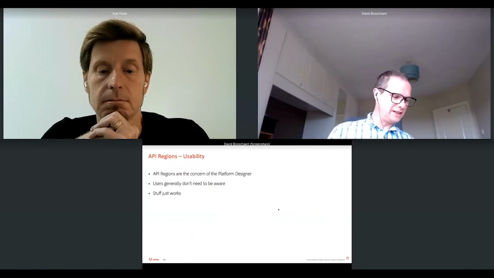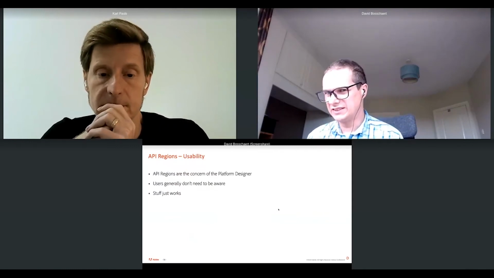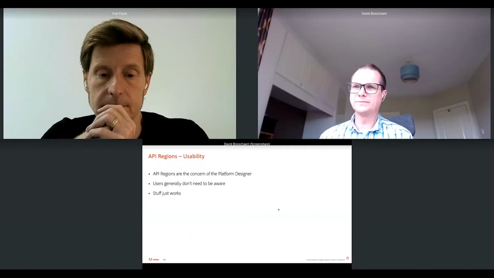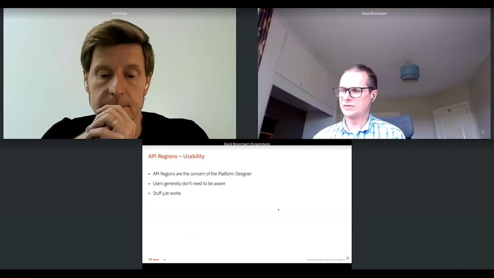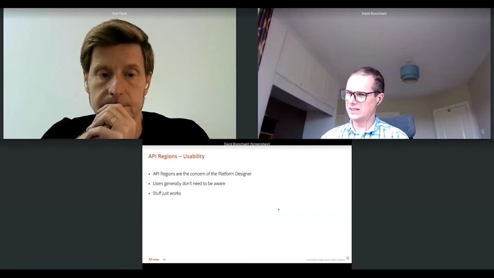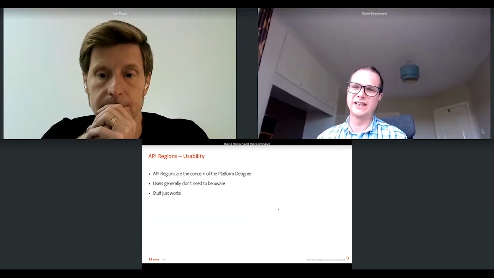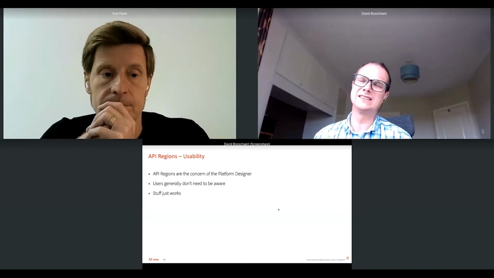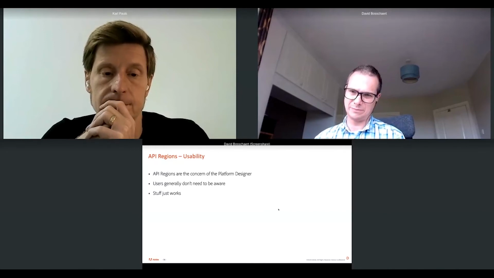Now, in terms of usability of the API regions for the users of your platform. Generally, API regions are the concern of the platform designer. Users really don't need to know about them at all, typically, and stuff just works for them. So it's really simple for users. It just works, and actually it works better than without API regions because interference is basically excluded, right? It stops interfering implementation details from your platform into implementation details from your users by keeping these things separate.